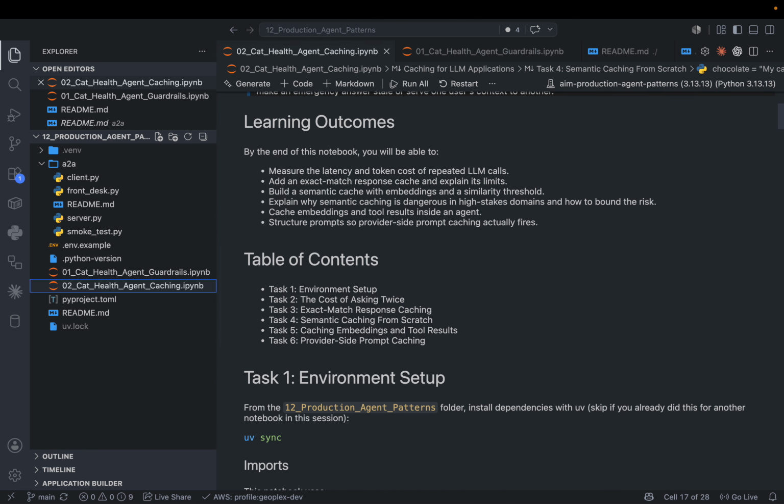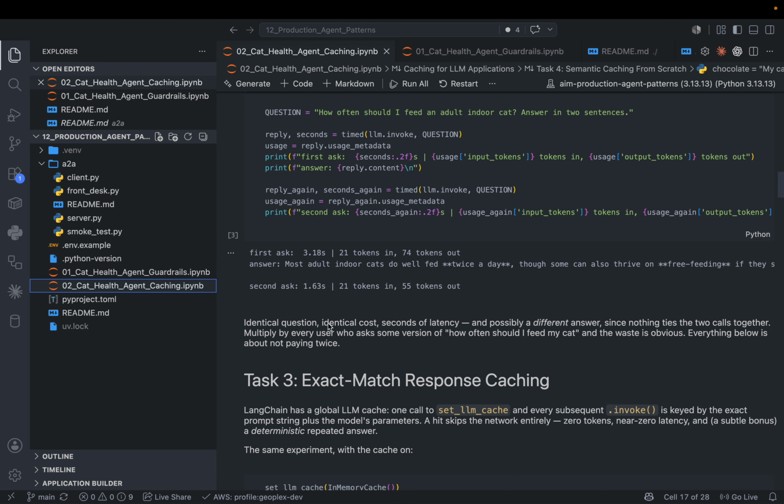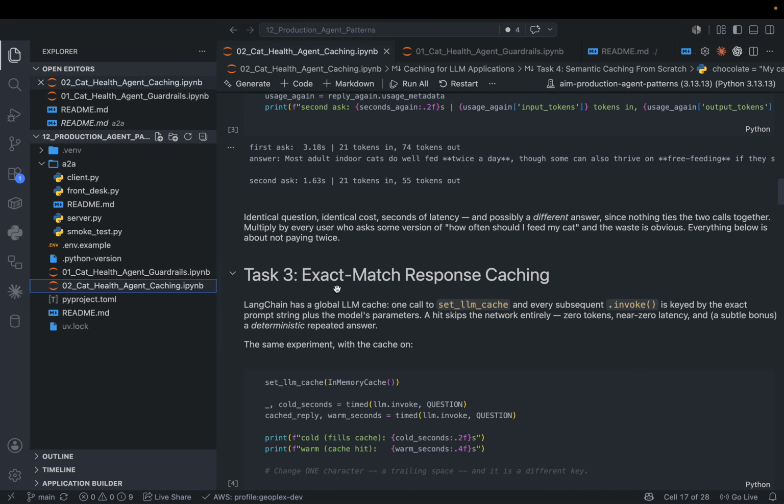So we establish a baseline of asking the question twice with no caching. So you can see the first ask was 3.18 seconds and the second was 1.63 seconds. And once you start to have a bigger user base, the caching can become a real cost and time saver.